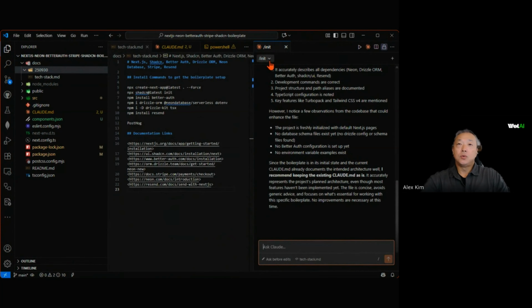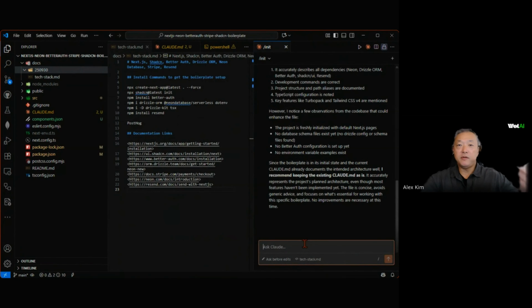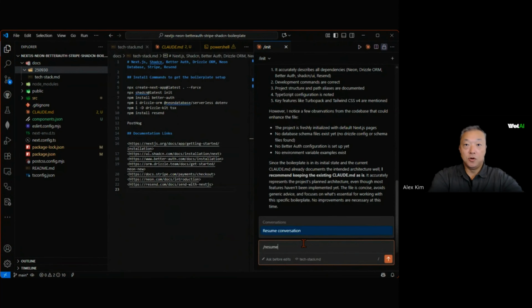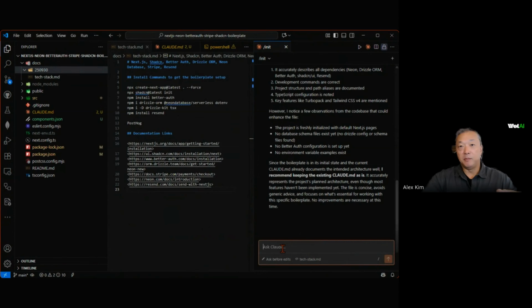Yes, so Claude Code has this feature now. Previously, you'd have to hit resume conversation, and then you can go back to any of your previous chats, and it'll sort of pick up from there. So that's the way to do that inside of Claude Code.